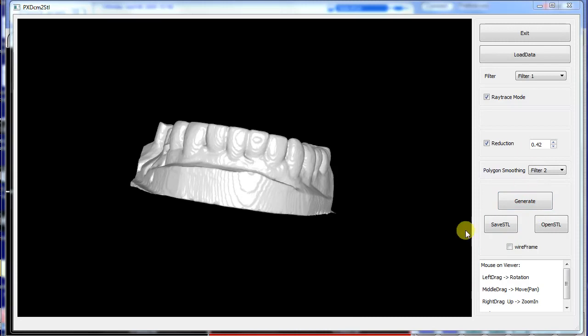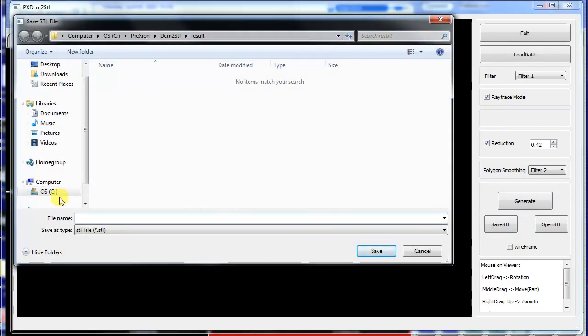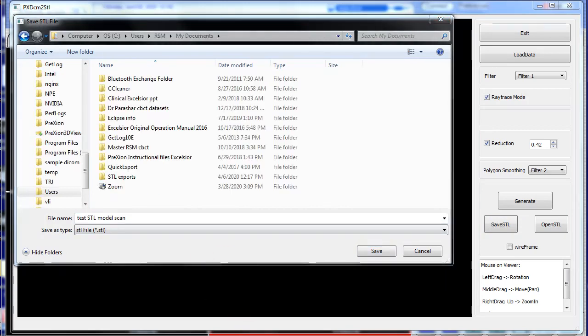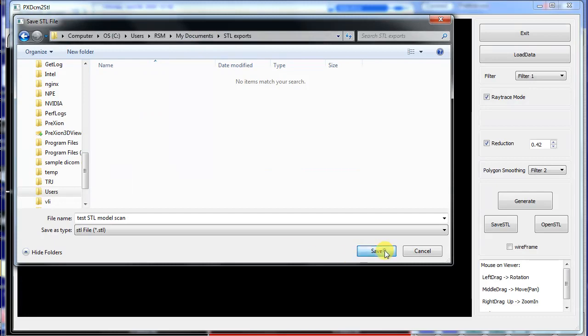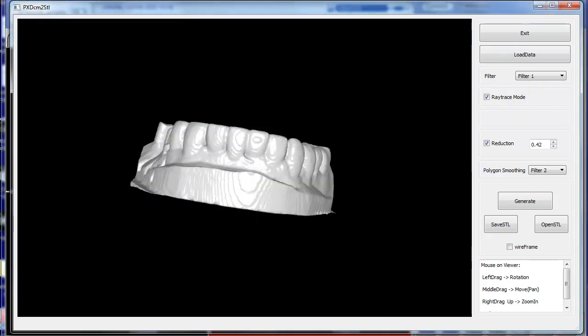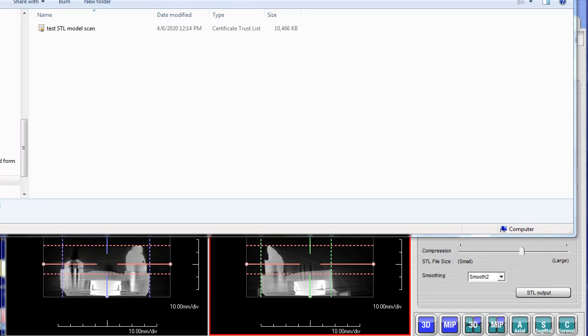So when you're ready, just hit Save STL, and then you can pick a place where to save it. You can save to the desktop. Here I saved it in another location, called it STL Exports, and just hit Save. So here the file is, and it'll actually be an STL file. This is the demonstration. This computer is not hooked up to the scanner. So that's where you could save that and then import that to your third-party software.